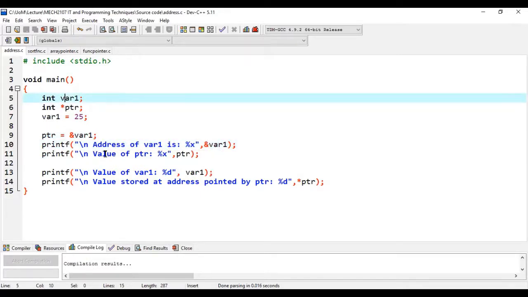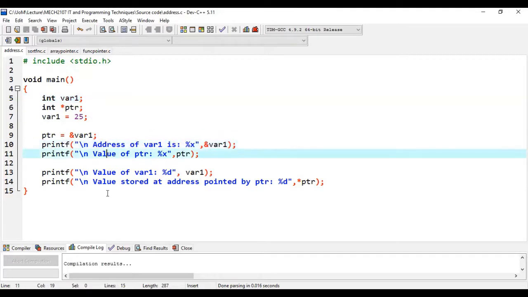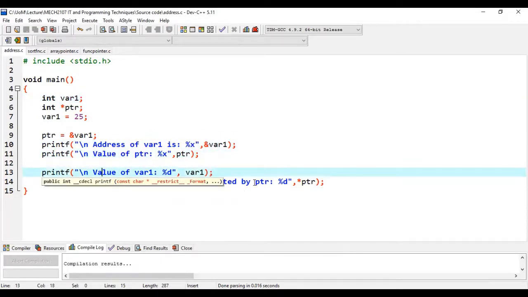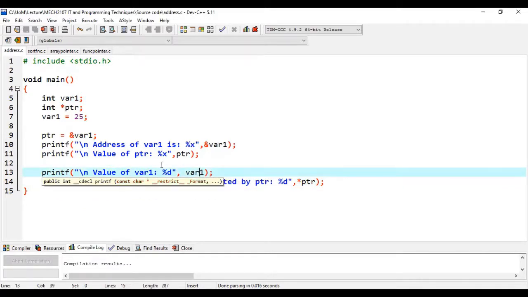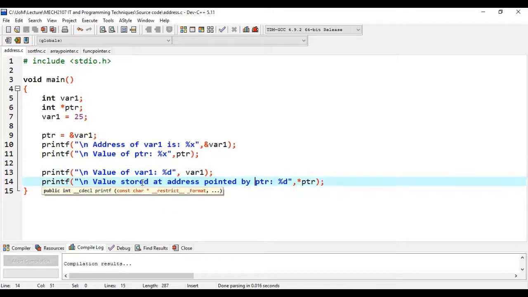This line is again looking for the address stored in ptr. It's %x again, but since ptr is already a pointer, I'm just going to use ptr itself. This is very important. The next two printf statements: these two are dealing with addresses, and now these two are dealing with the values stored in var1. That's straightforward: %d and var1. This is typical printf.